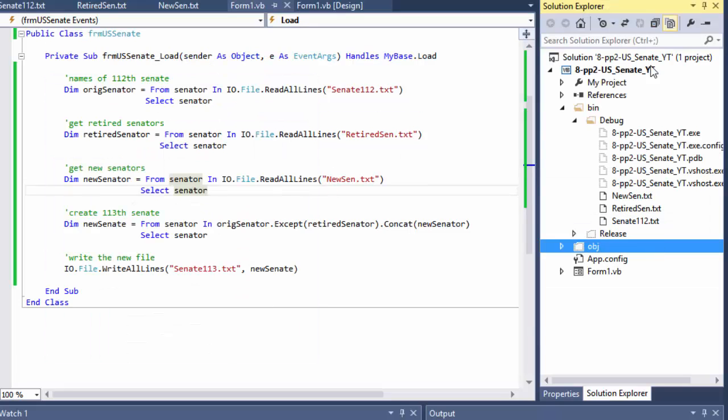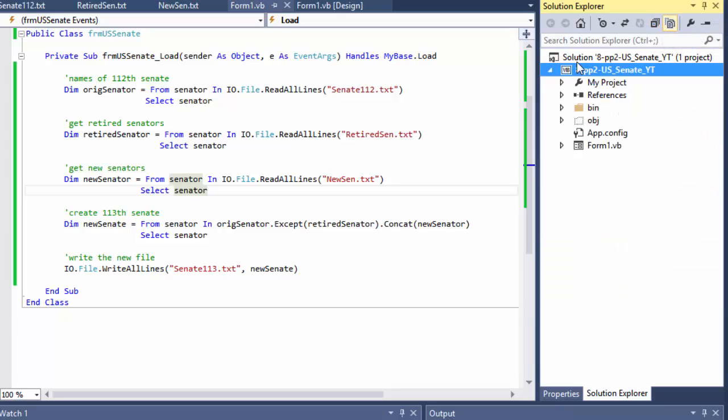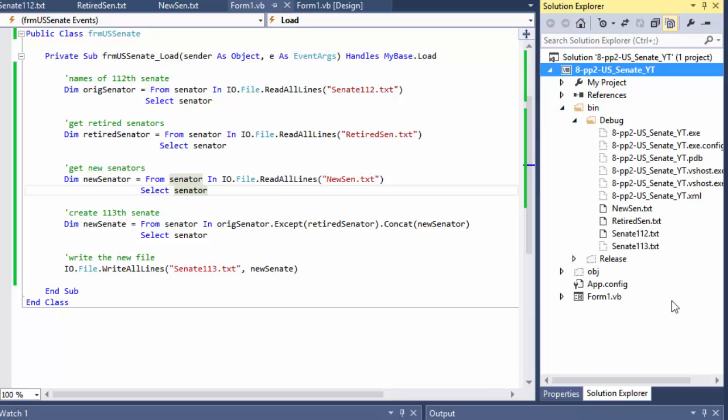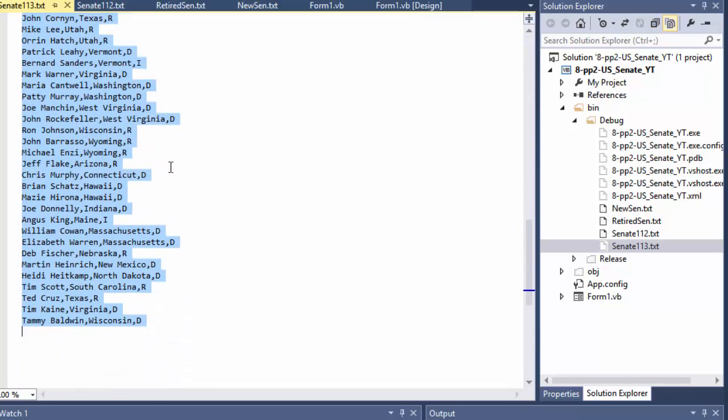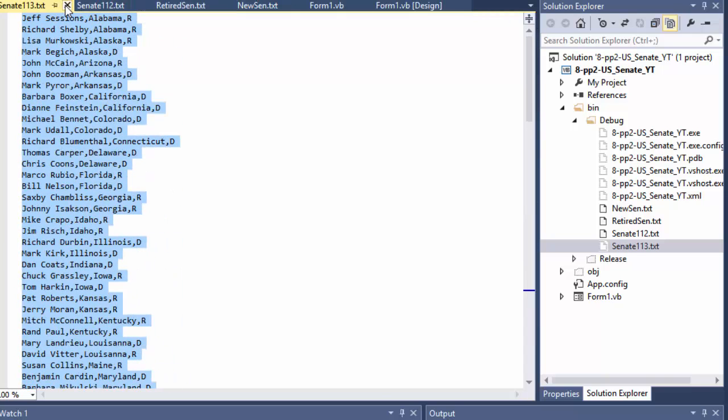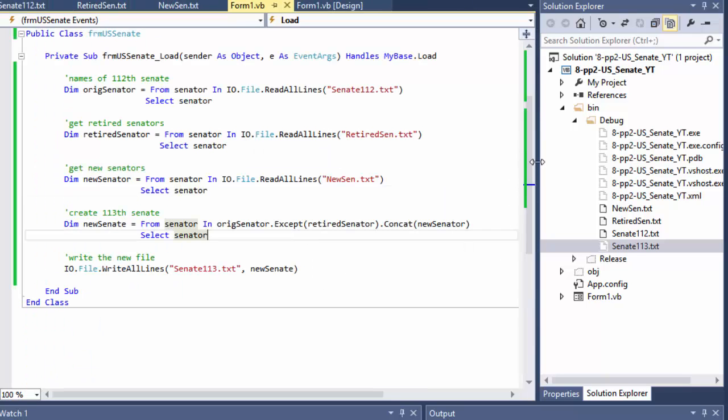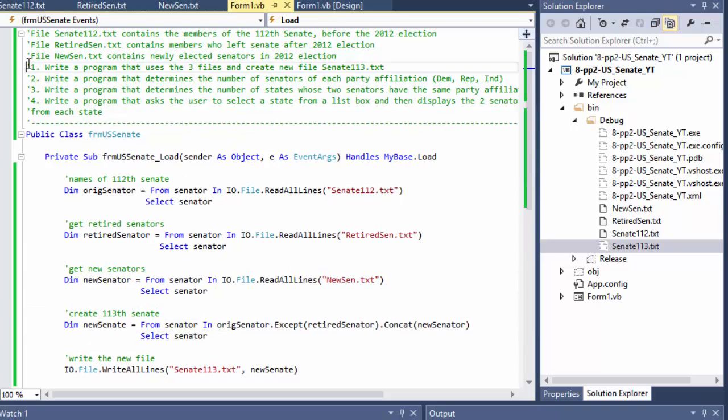Now let me see if I refresh this. Come on, debug, and here it is, 113 Senet. If I run it now and open that, these are the files that include all the names from the 112 Senet except the retired senators, and adding the new senators to it. So that works fine. That's our first bullet point that we just did. So let's do the second one.